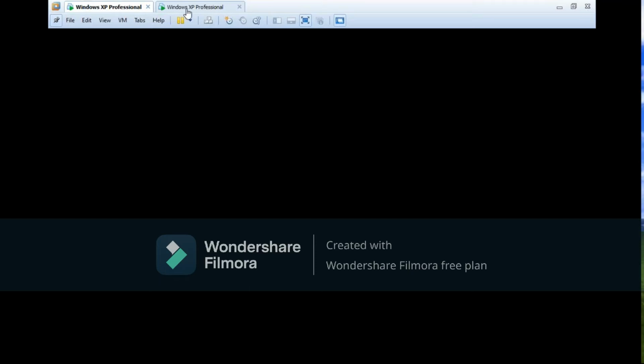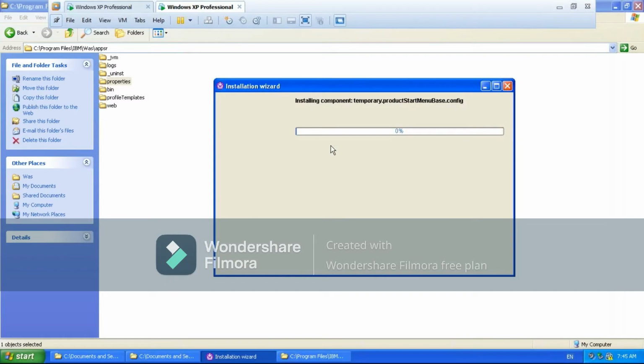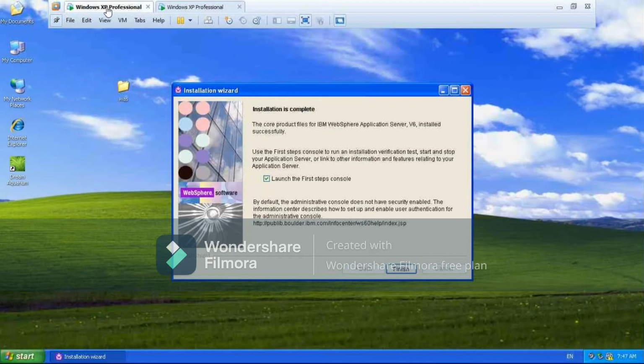In this instance, the installation is going on. It will take half an hour, maybe more than 40 minutes. Once the installation is done, all your product binaries will come and your profile creation and everything will be done. This part I already did in the other instance.